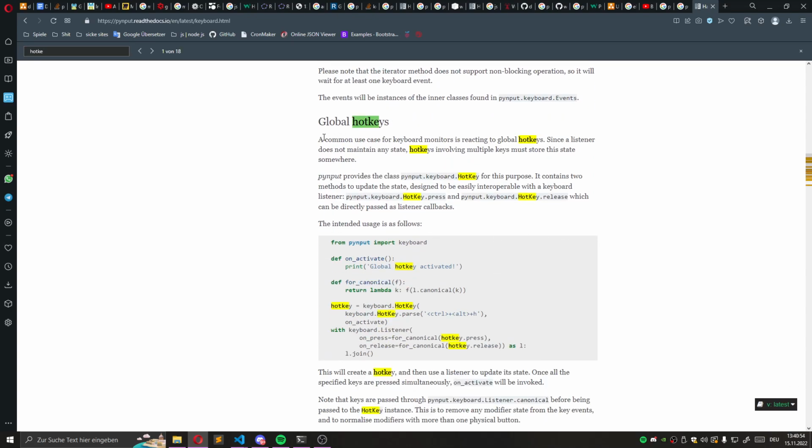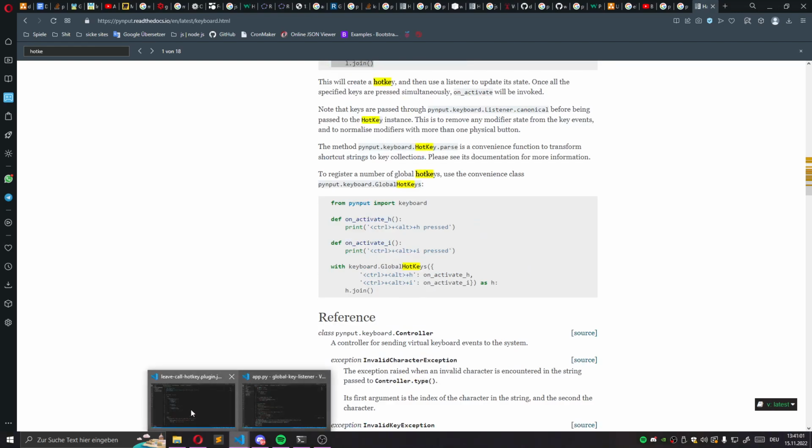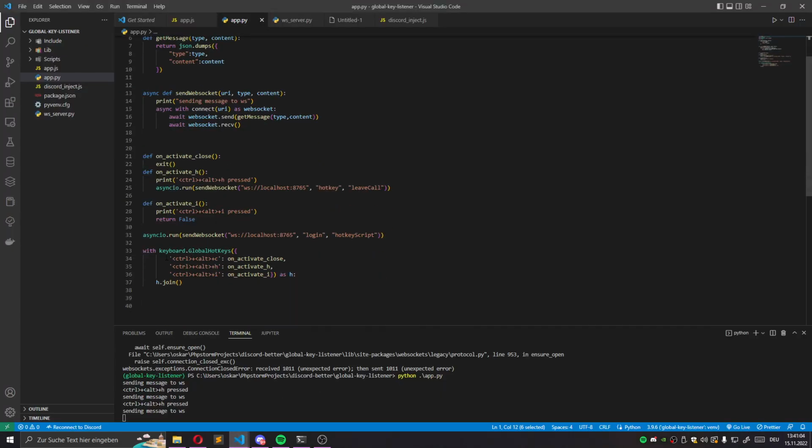And as you can see, the person who created this library always thought about global hotkeys and had an example. So I just copied it, and as you can see at the bottom we can specify which hotkeys need to be pressed and then call different functions. In this case, if you press Ctrl Alt C, it closes the whole app, and Ctrl Alt H will send a message with the type hotkey and the content leave call to the WebSocket.